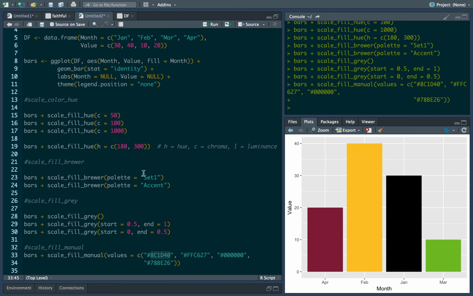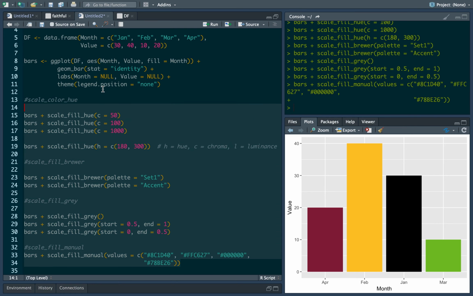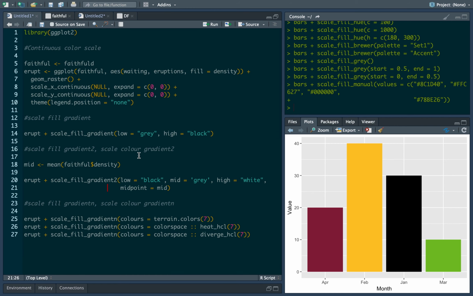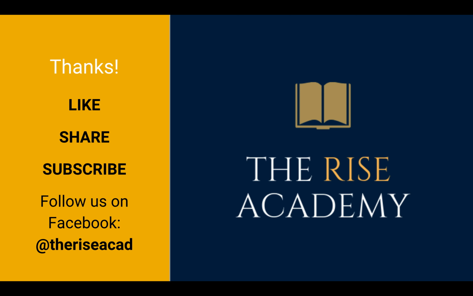So these are all the functions that you can use to visualize discrete data with the help of colors, and these are the ones that you use for visualizing continuous data with the help of different colors. So that was today's video, guys. It was all about colors in ggplot2. I suggest you go ahead and explore further what other options are available for using colors on your plot.